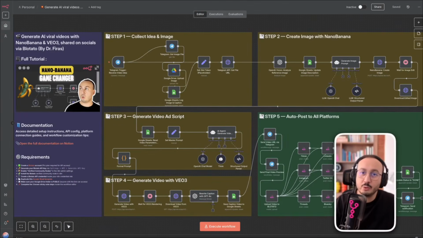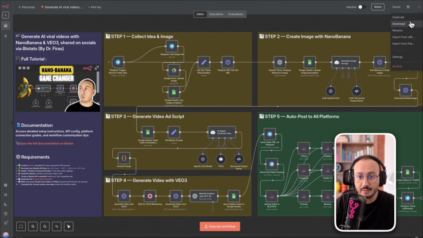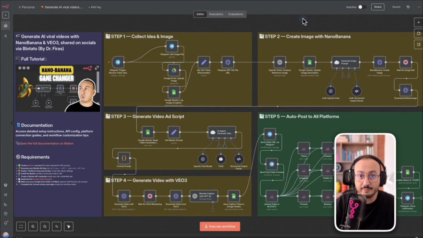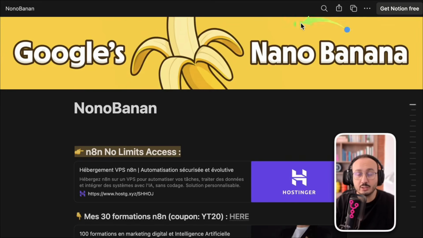So, what's the plan for today's video? First, I'm going to give you this workflow, which you'll be able to download for free. I'm going to export it here, and I'll give you the link so you can directly download this file. It's a JSON file, which you can simply import. And I'll also provide you with complete documentation.